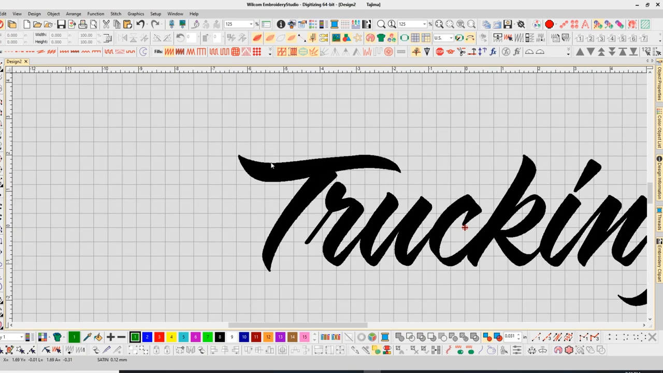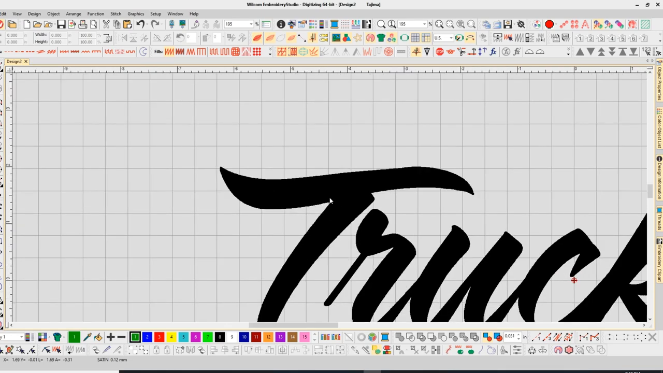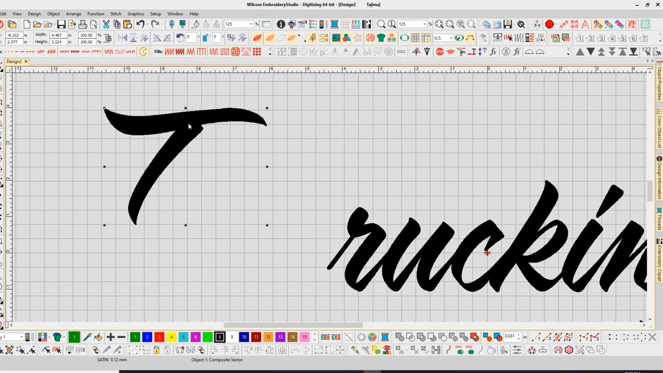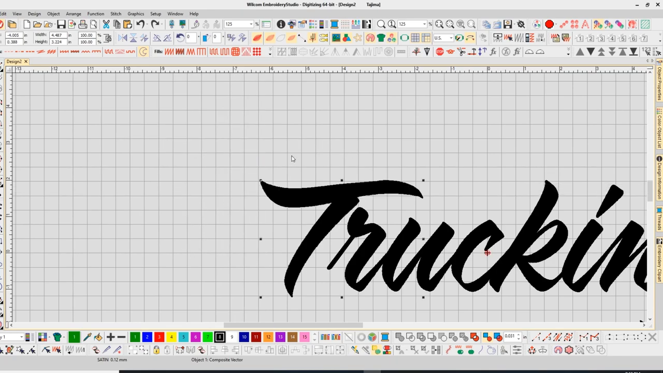Okay, so now for digitizing, and this is super easy. There are many ways, and many people do it differently, but this is the easiest way to digitize something. Select whatever you want to digitize. In this case, it's the T. I just took it away so you can see that one is selected.